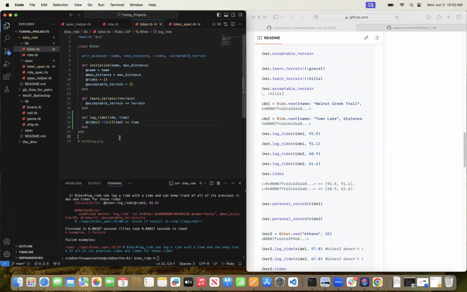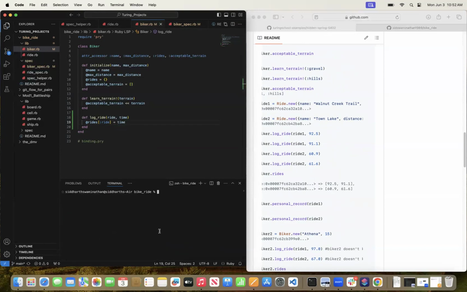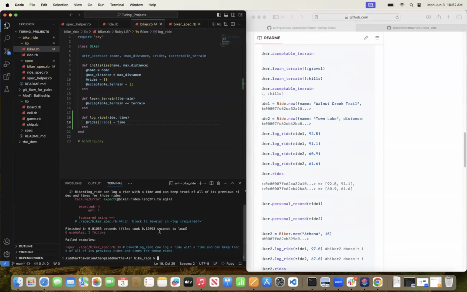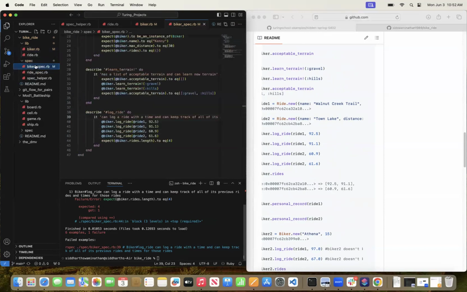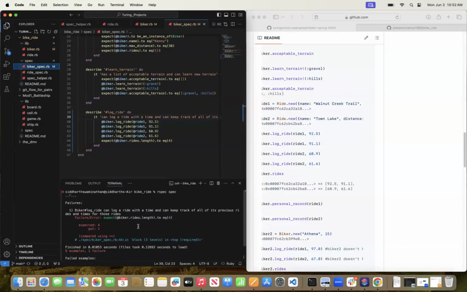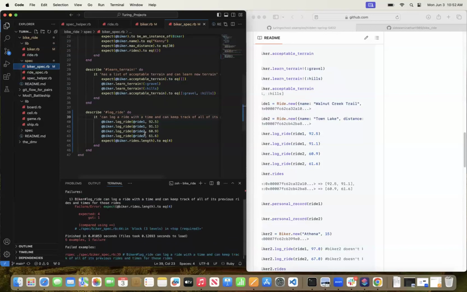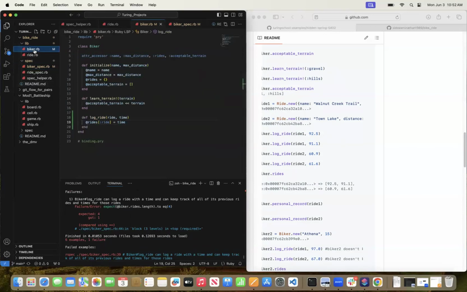Let's see here. We could check it with a binding.pry as well. So let me try this. Now, let's clear this out. Let's run this testing spec. We should hit the rides.length to be equal to 4. So let's see here. Okay, expected 4, got 1. Right. So in this case, according to my biker model over here, let's bring back the binding.pry.